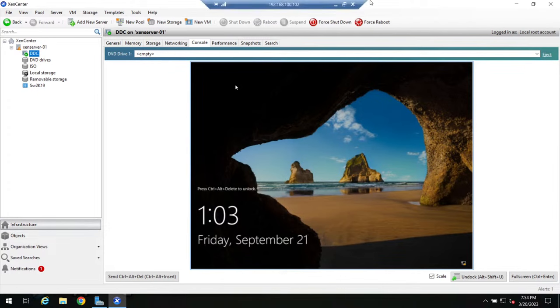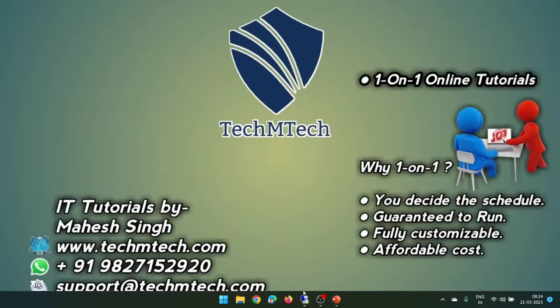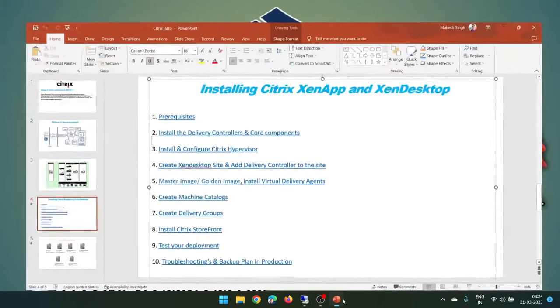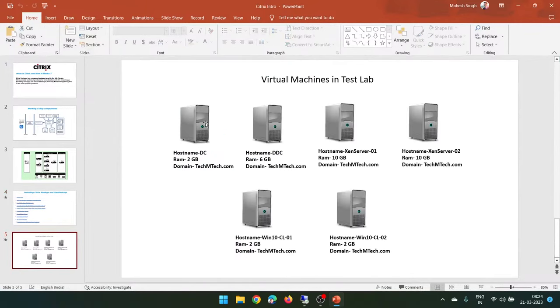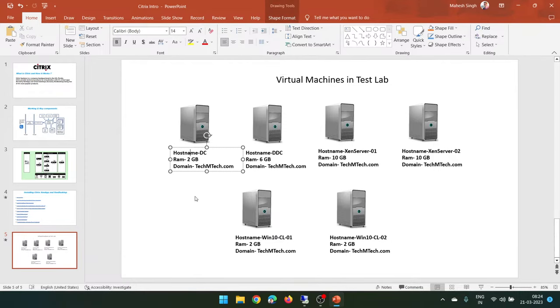So as per the plan, what we are doing, we already have that domain controller in our infra. Domain controller is a very, very basic thing. If you are preparing for Citrix or virtualization in VMware or any other platform, domain controller is a basic thing. If you do not know how to configure the domain controller, please let me know. I will guide you how to do that.